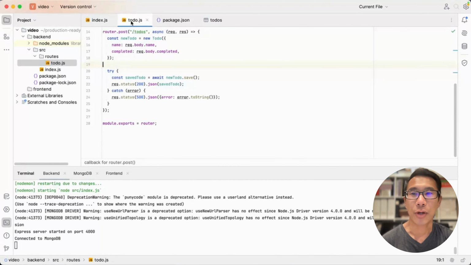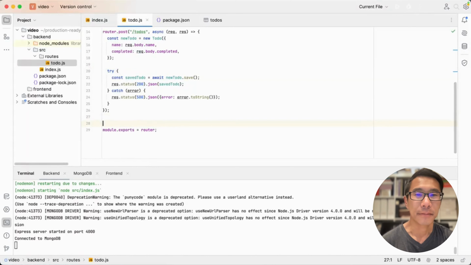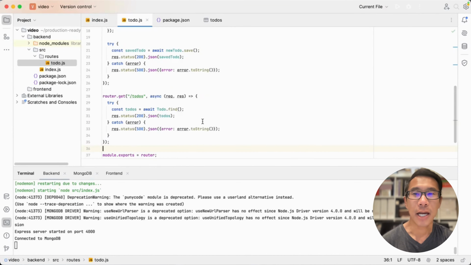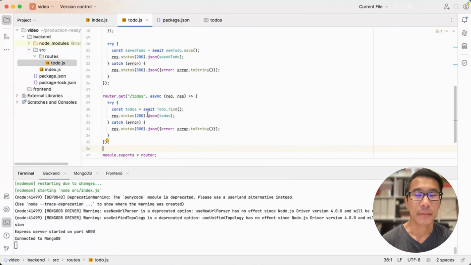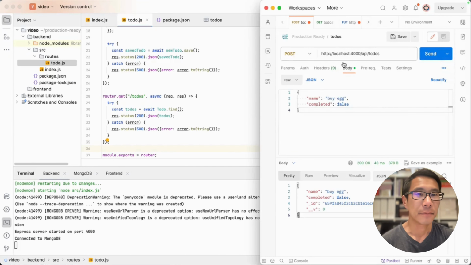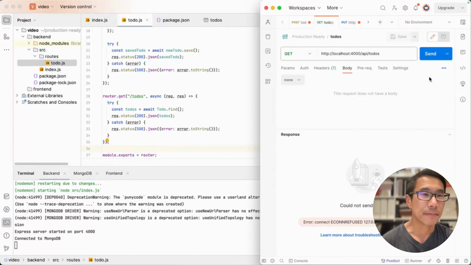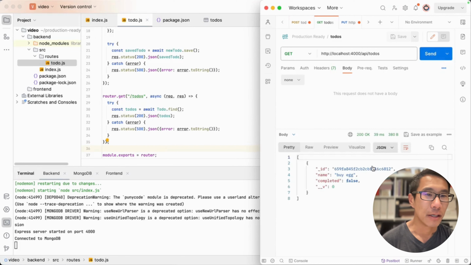Let's create another endpoint. This time we're going to add the get endpoint, which returns all the to-do items as an array. Inside it runs the find function of the to-do model. Hit save. Let's check it out in Postman. Hit send. It returned the first to-do item that was added.